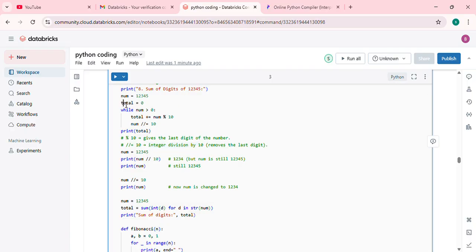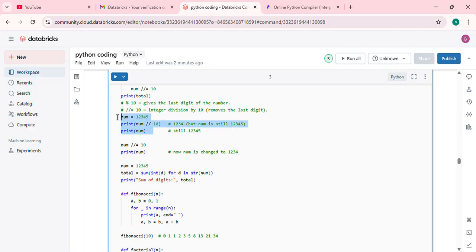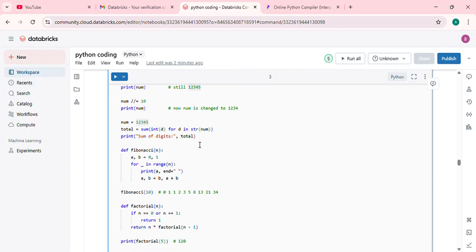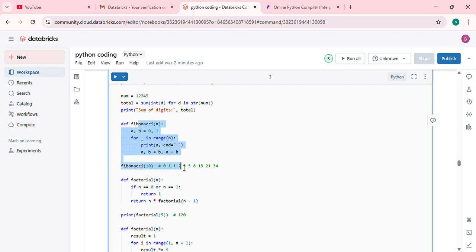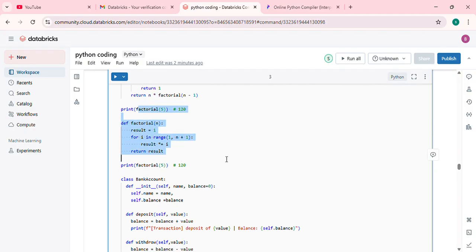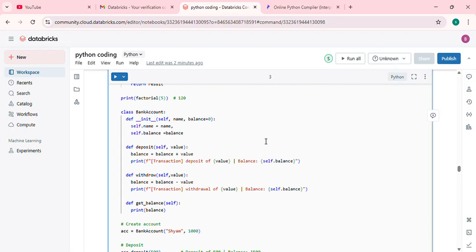If I divide by 10 using this kind of syntax, it will remove the last digit. So every time, with total I am adding 5, then in the second iteration I'm adding 4, then 3, then 2, then 1, to the total, which I initialized as 0. Okay, that's how this happens.